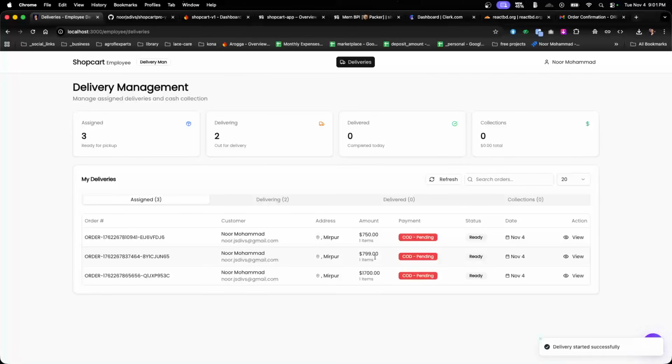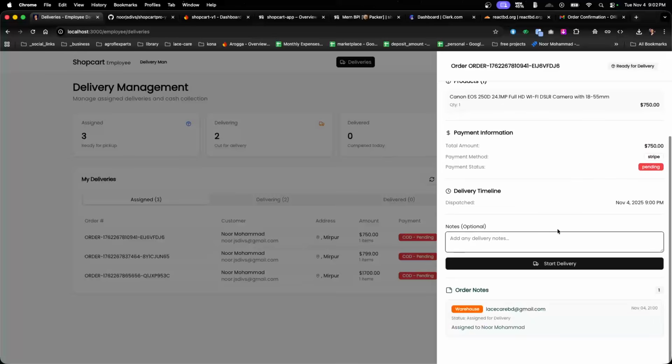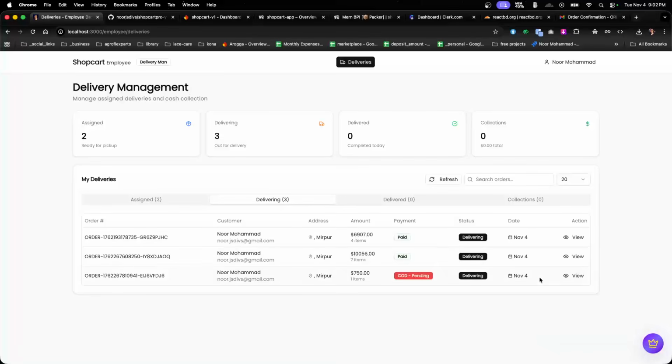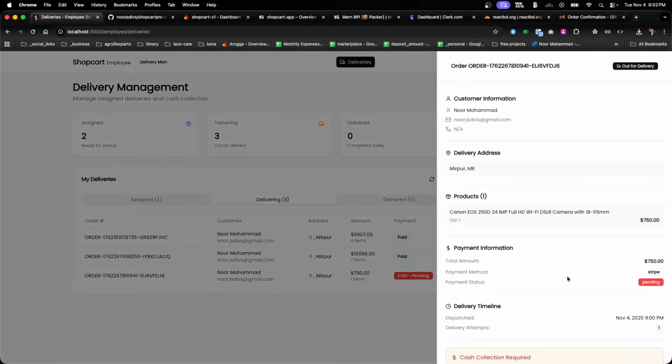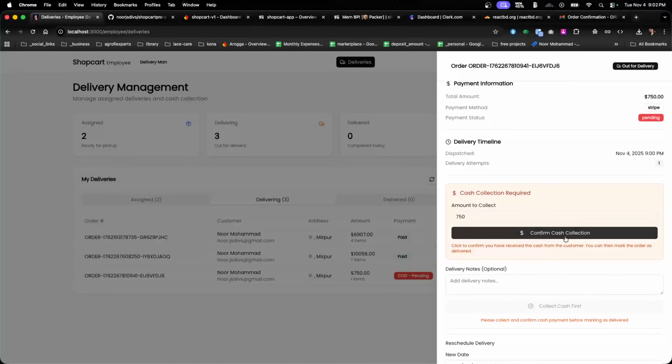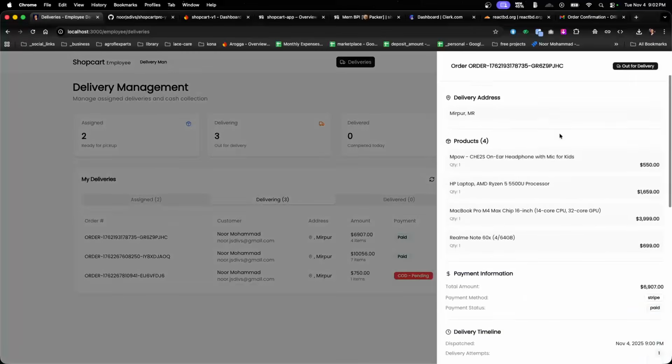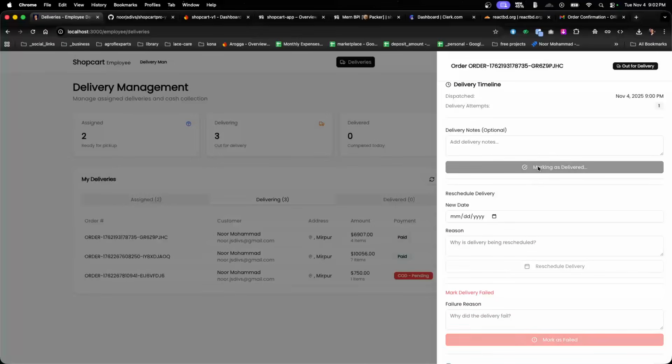So now let's try to set up the other one. Over here I'm going to take a simple collection of 750, so we can find the calculation in a very clear mode. Now this time I can start the delivery. I think this payment method started with Stripe but wasn't paid. So in the delivering status, now this is the COD, right? If I go into the COD, you can see confirm cash collection. Okay, now let's mark the paid delivery. Okay, done. We just delivered to the customer.